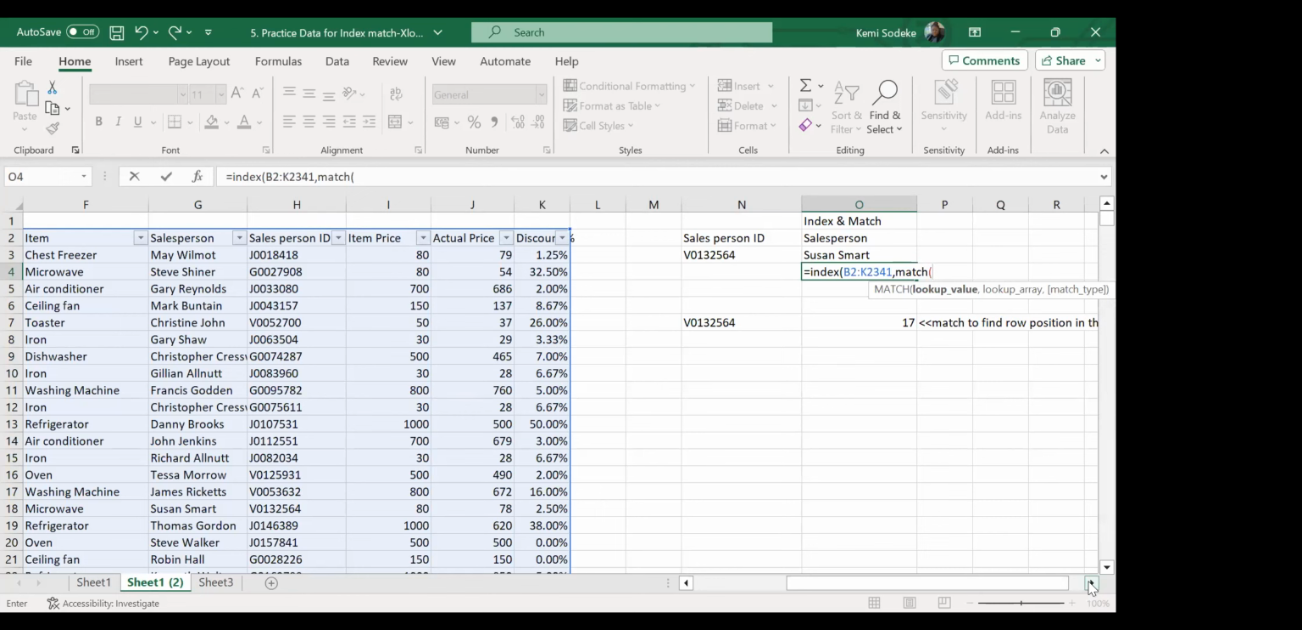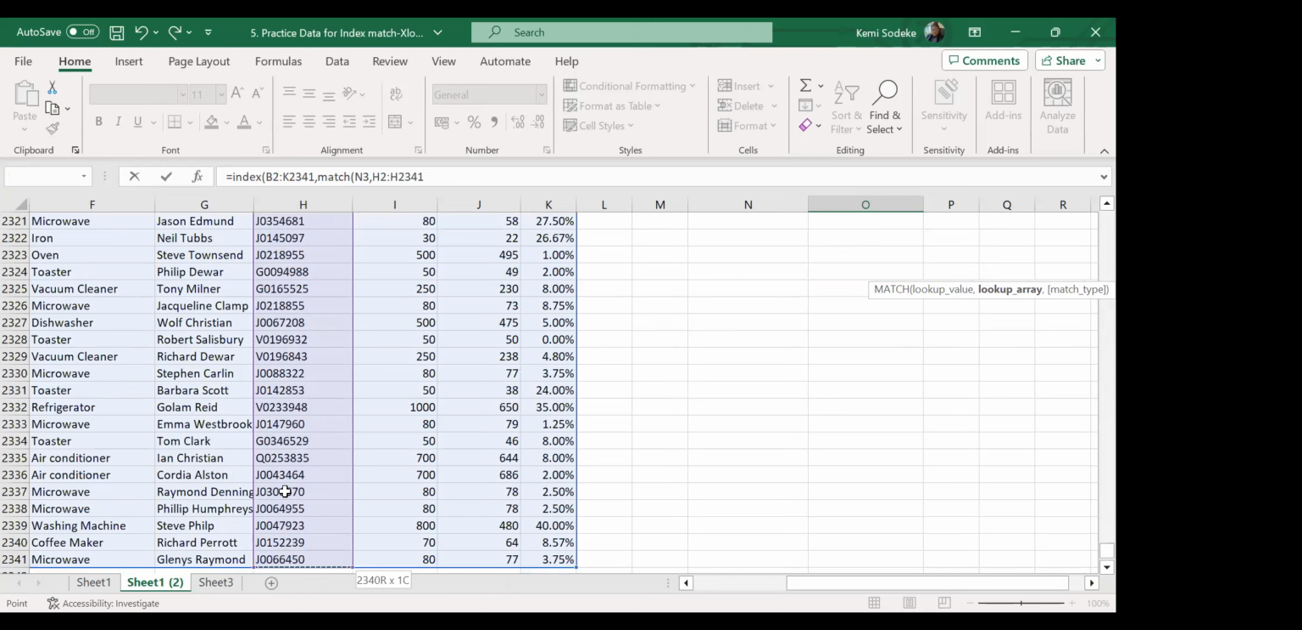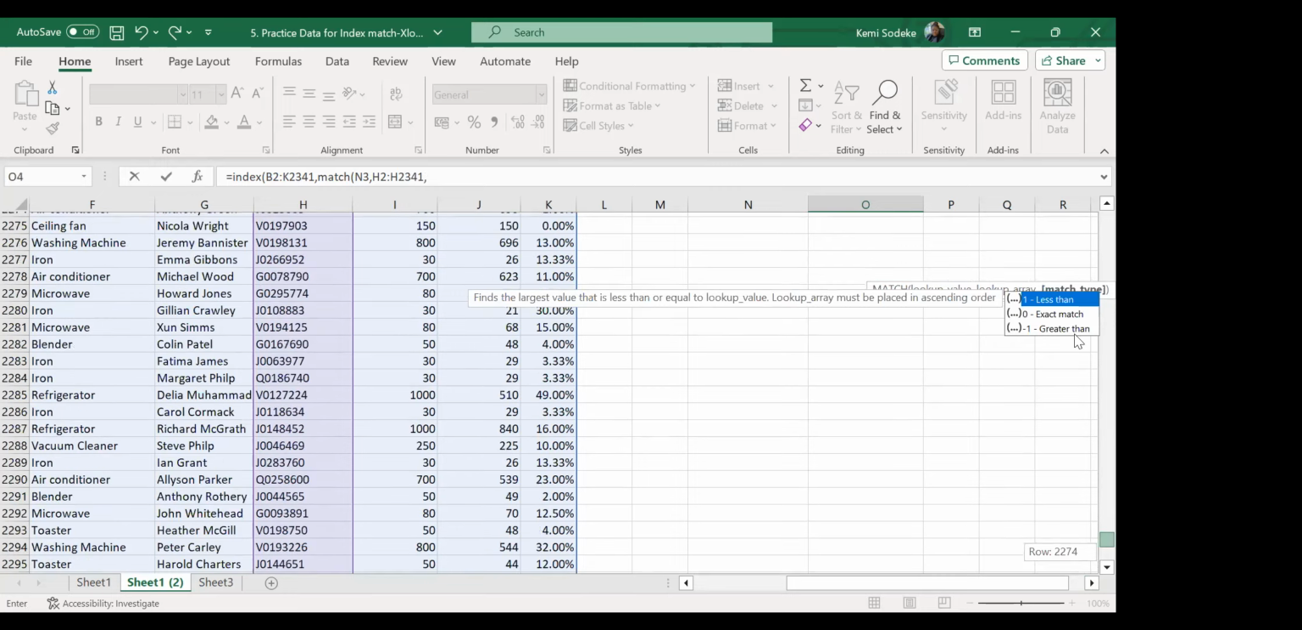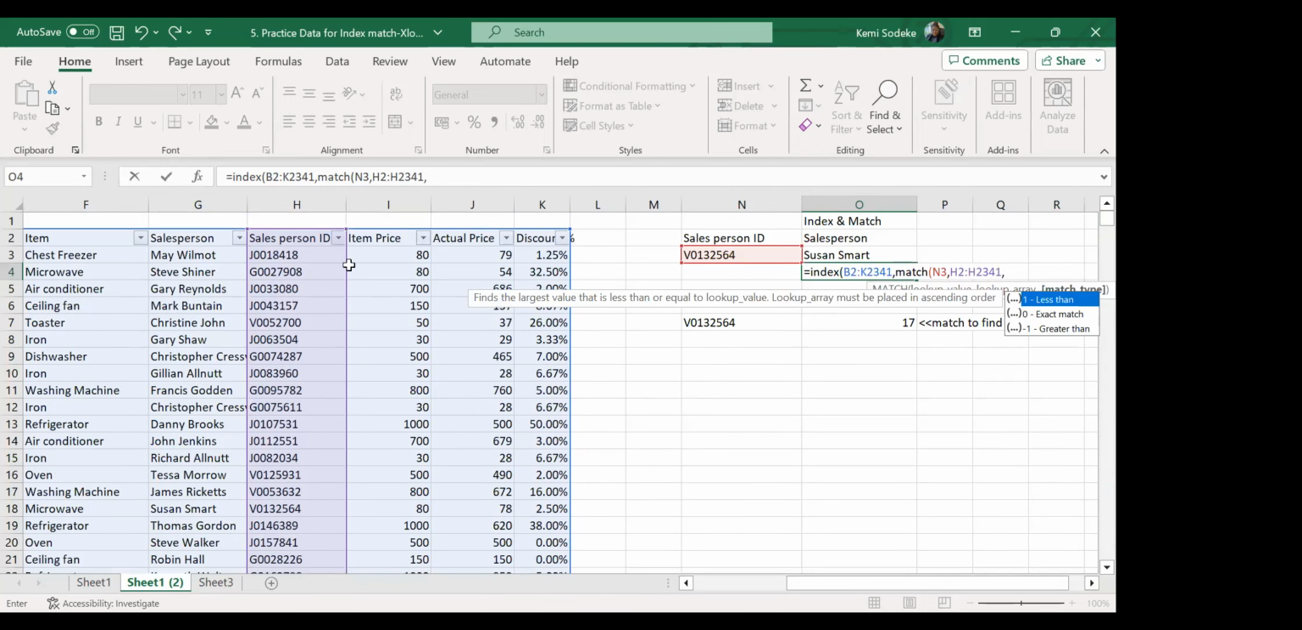Where we want to match the cell N3, comma, then the column, the Sales ID column, all of it. Comma, exact match 0, and then close the bracket.